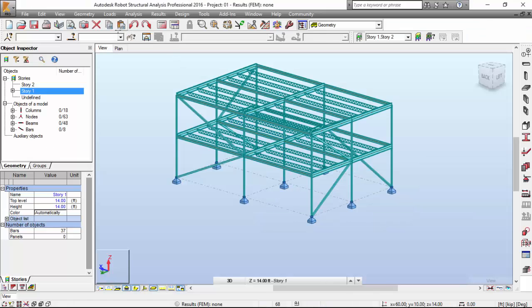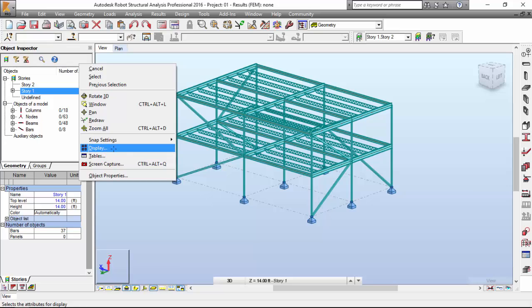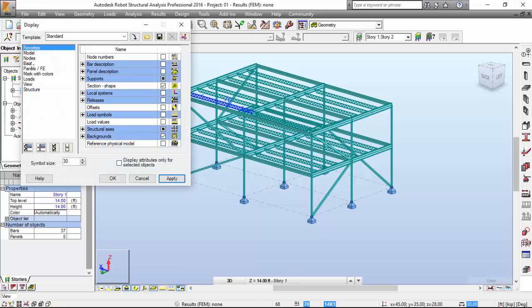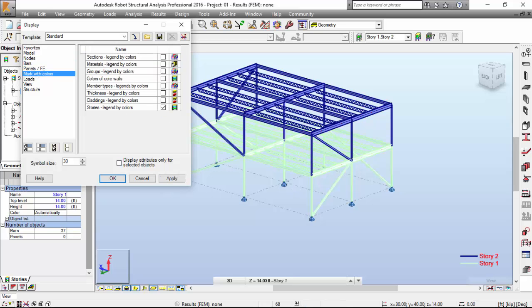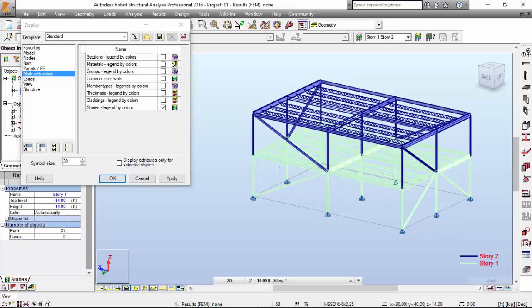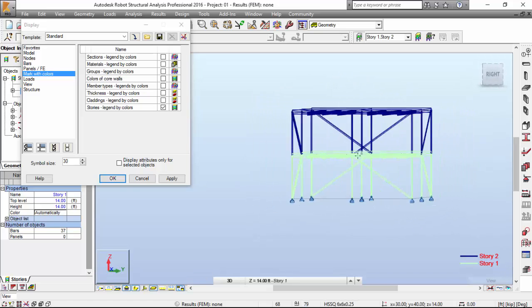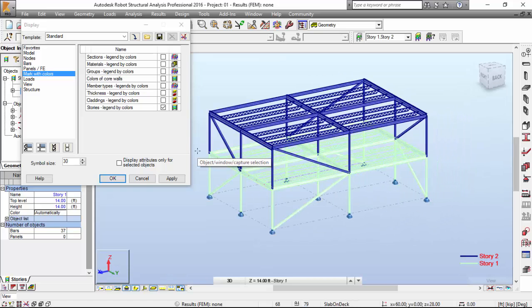And we need to check the stories once again. I'm going to do the display, bars. Mark with colors. There you have the legend by colors. The stories are well defined. In the next video, we are going to talk about floor and roof decks.